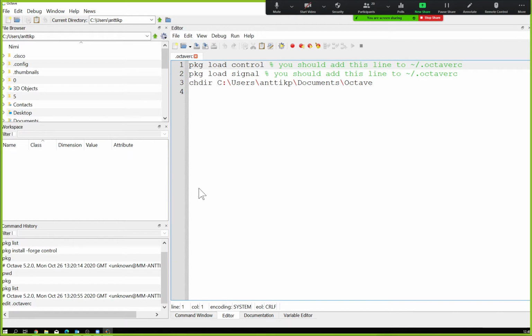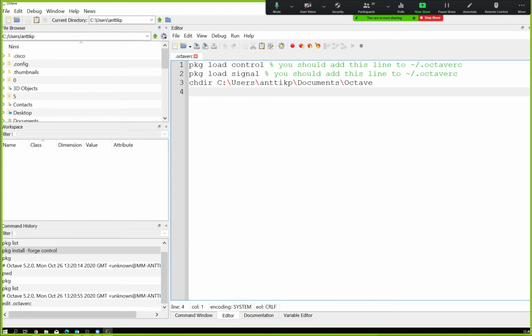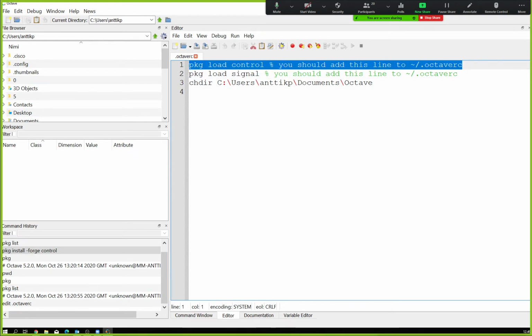And here's an example of what I have there. You need to install these external packages only once. So that pkg install -forge control, what I have here, is done once. But after that, in order to use them, you need to load that package into Octave. And this is one good place to do it.